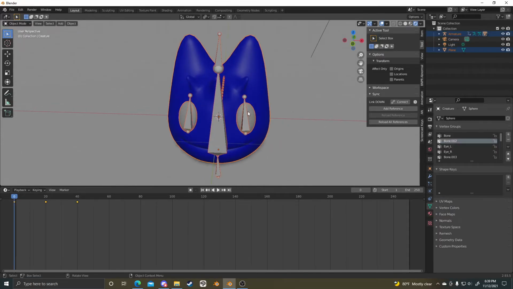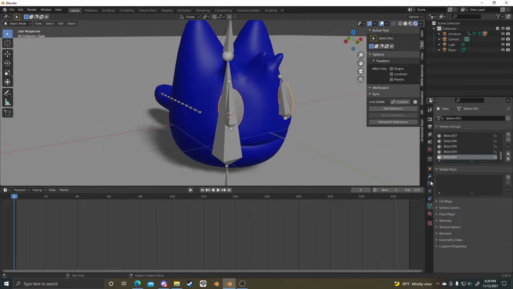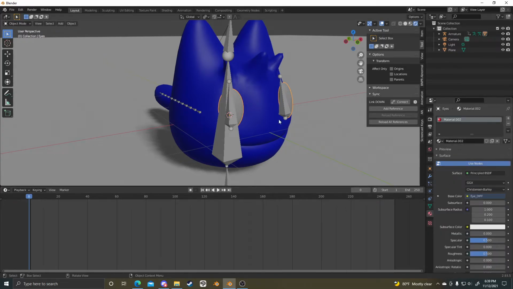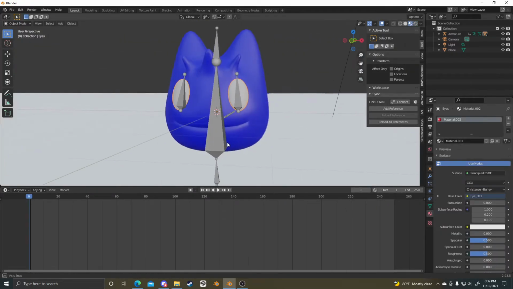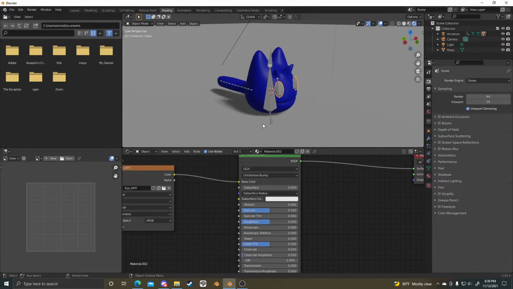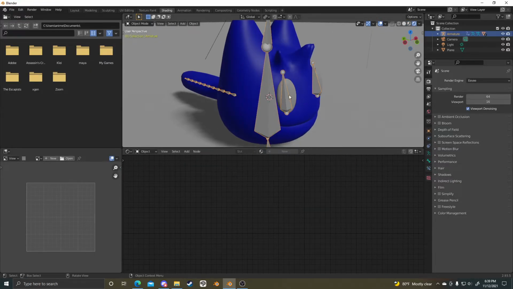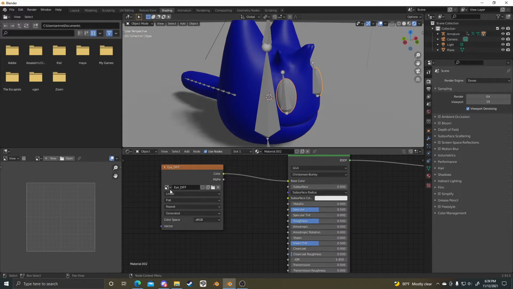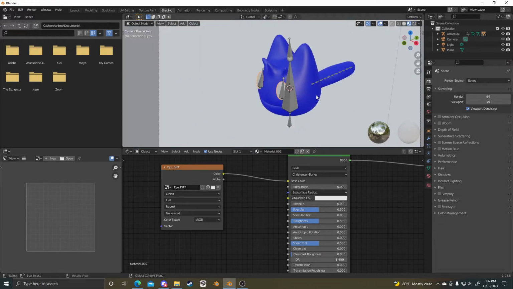Why are the eyeballs not showing up? Oh, because I disconnected it. Hold up. Wait, why eyeball no show? Sir. Well, okay, I'll worry about that later.